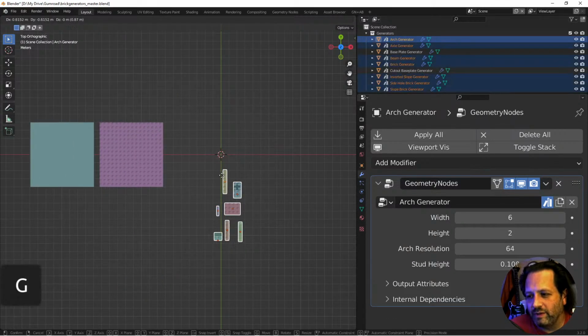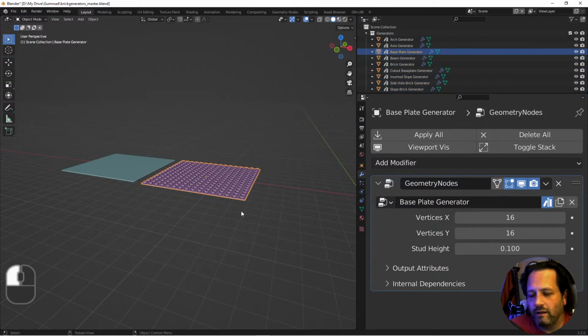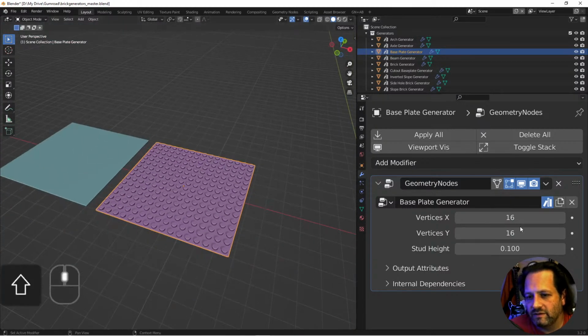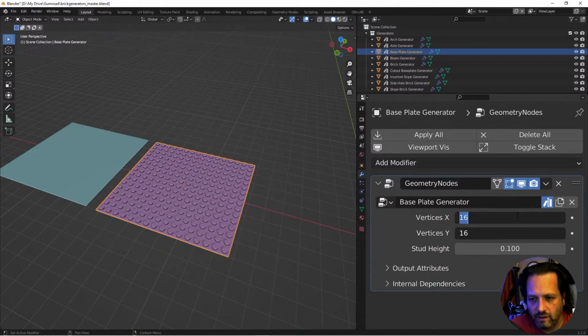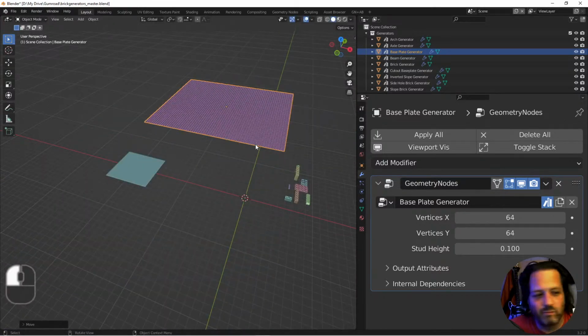So those are the general pieces that I've done so far. The next one was pretty easy. This is just a simple base plate. Let's give it an X and a Y and a stud height. And you can have some nice base plates there.